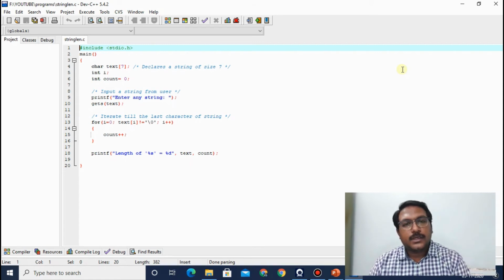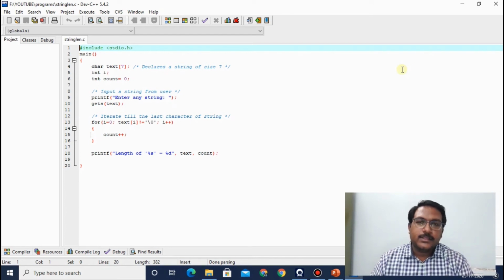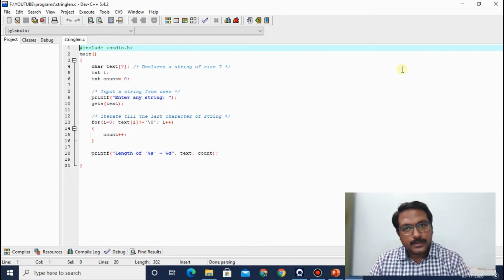Fine. So here you can see that I have given a message to the user to enter any string. After that, I have written a function gets. If you remember the input and output functions video, I will give the link in the description area as well as in the I section. There I told you scanf is an input function. Along with scanf, we have different input functions like gets and getch also.